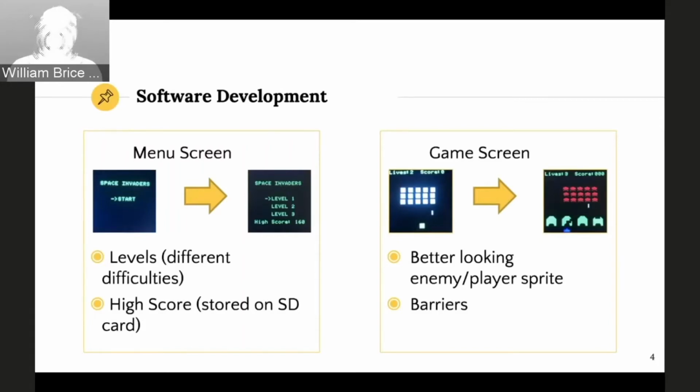We also implemented barriers that were damaged as enemy or player missiles hit them, causing an 11 by 6 rectangle of black squares to be produced as the barrier gets damaged, and the player would be able to hide behind these barriers until they become damaged and missiles could go through them.